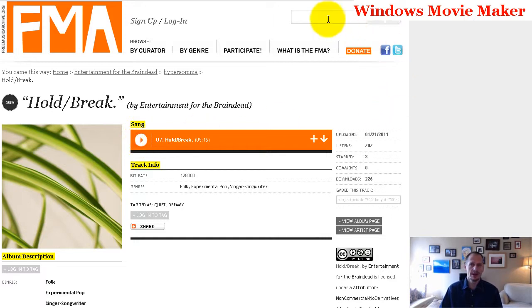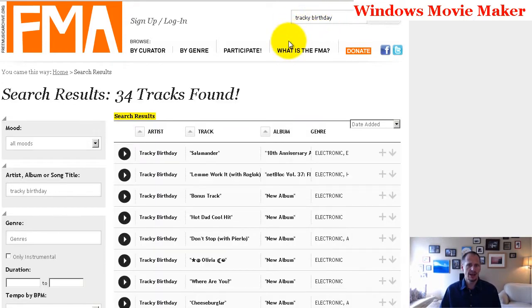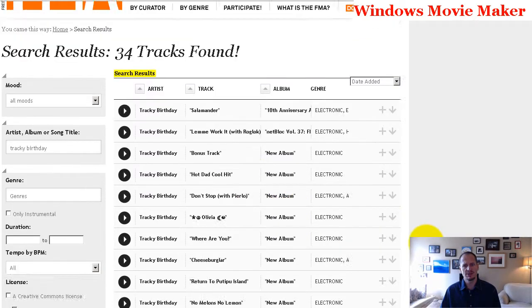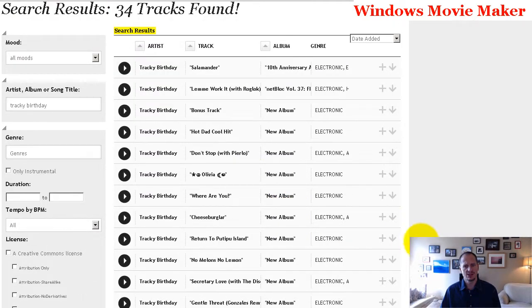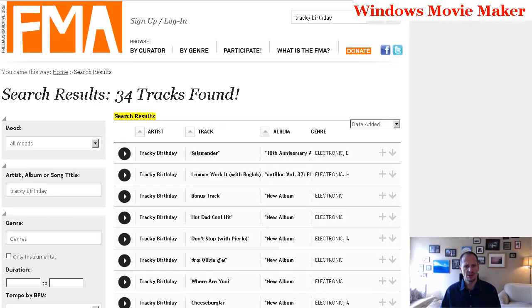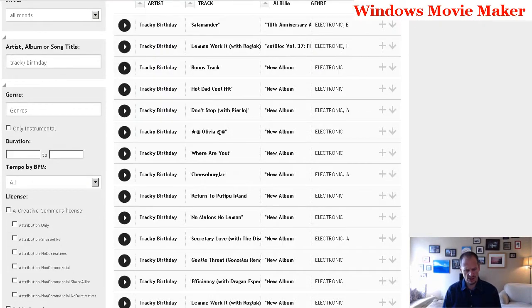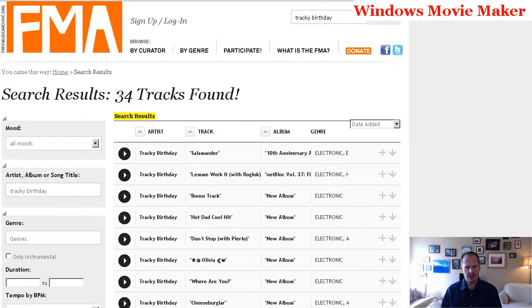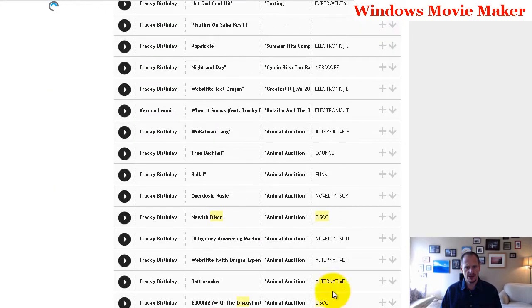Great song. Another really great guy in here is Tracky Birthday. He's got some really cool stuff which you could use that I've really enjoyed, like Newish Disco. Let me just show all. I'm looking for disco. Control F, disco. And where else, man? Newish Disco. So that's cool. Newish Disco is cool. And Wu Batman Tang is also cool.